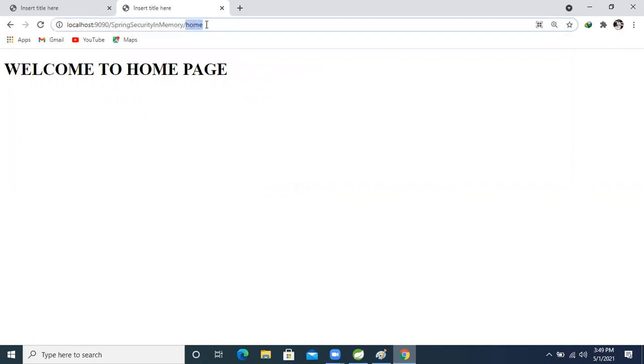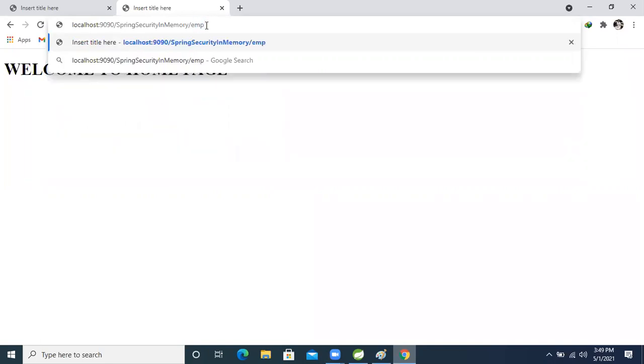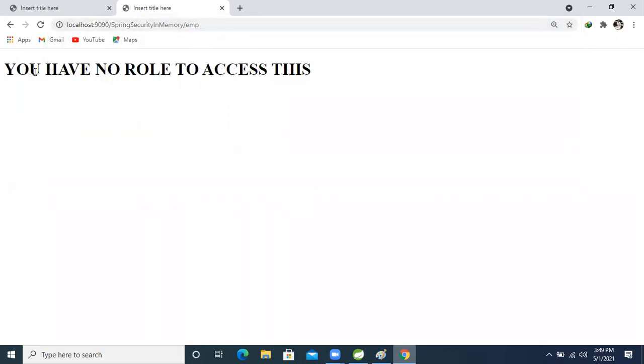But again Suraj wants to access the employee page also, the emp page. Again he won't have authority to access. You have no role to access this. Okay, so like this, in-memory security operation we have completed, guys. Like this we are implementing Spring Security in our application, based on role, authentication and authorization permission.